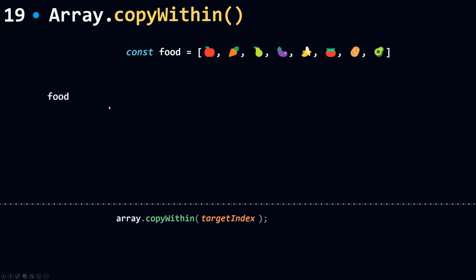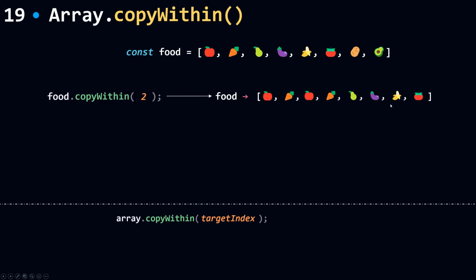So if I say food.copyWithin 2, this means that I want to copy the elements into the position 2. So the elements with the index 0 and 1 will not be changed. Now what's going to be copied in this position here is the elements of the array starting from 0 till the end of the array. But because I only have 6 elements left, this will copy only these first 6 elements into this position. That's because copyWithin doesn't change the array length, or add new elements to the array.